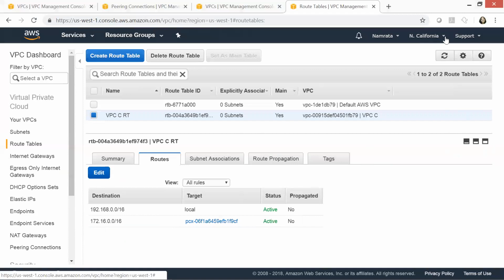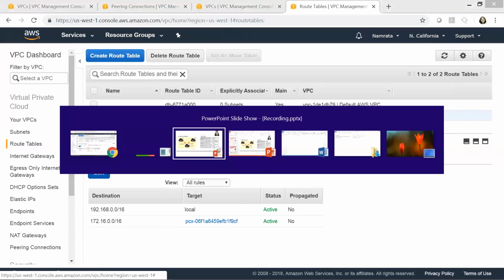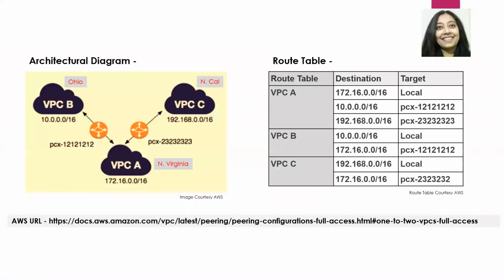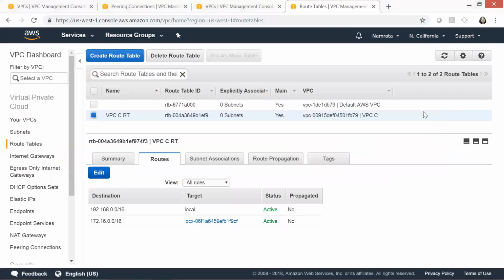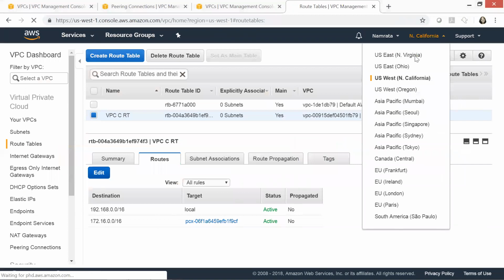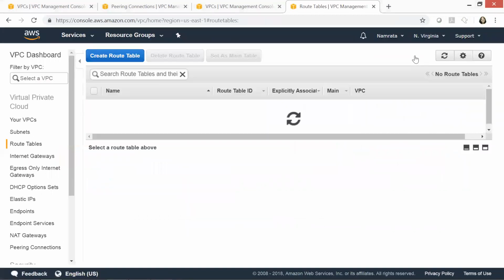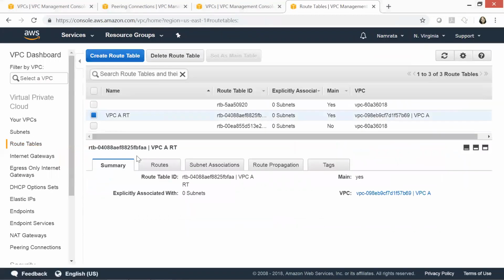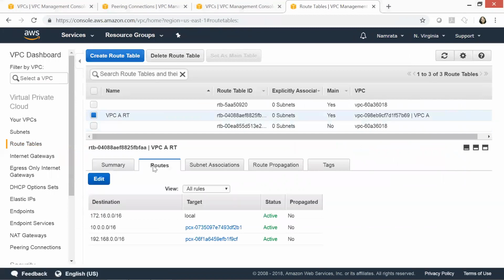So let us switch back. So as you see, this is our expected route table right here. So in VPCA, we need to have 3 routes: local, PCX1212, and PCX2323. So let's switch back here, and I'm going to go back to Northern Virginia, route tables, VPC ART routes, and as you see, we do have all the 3 routes over here.